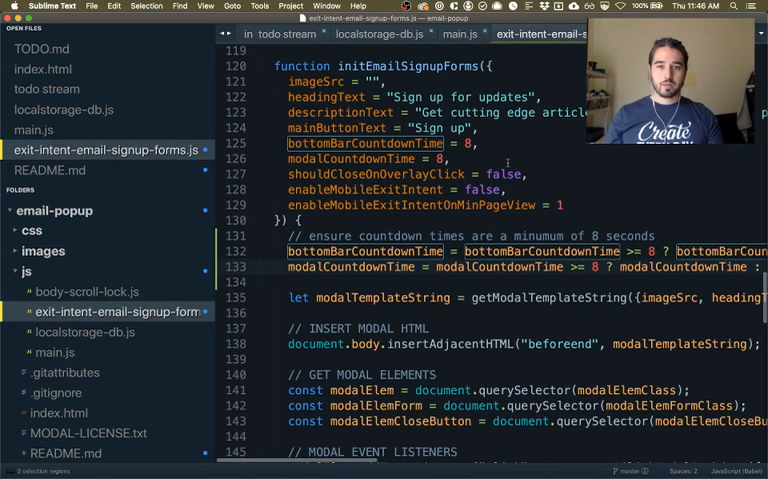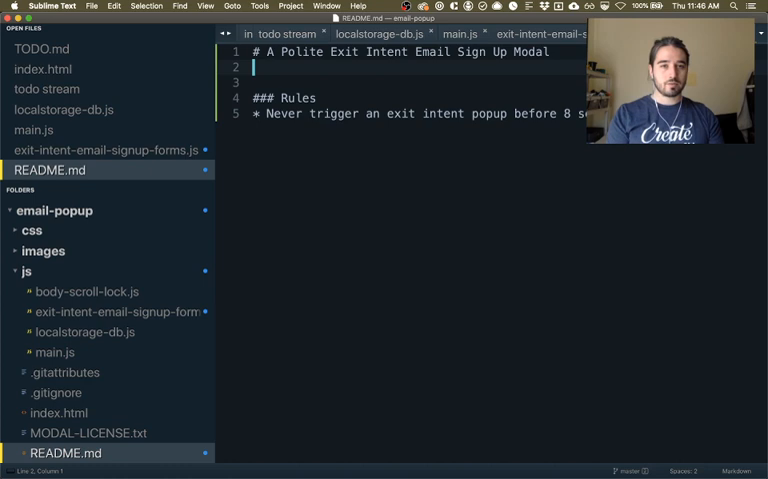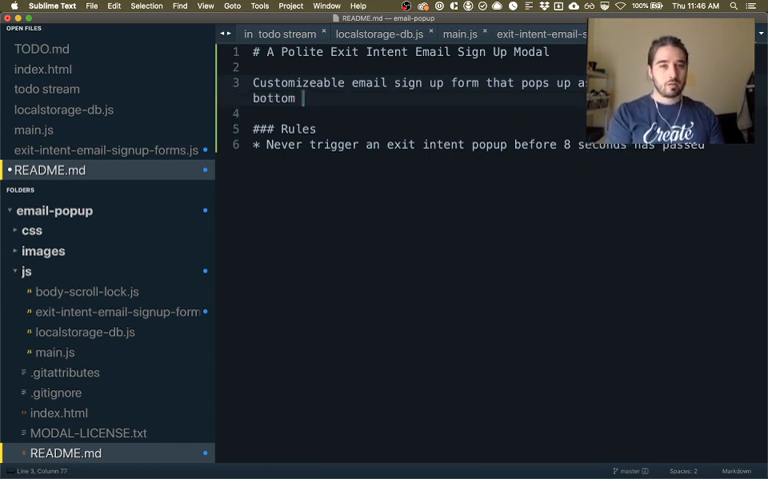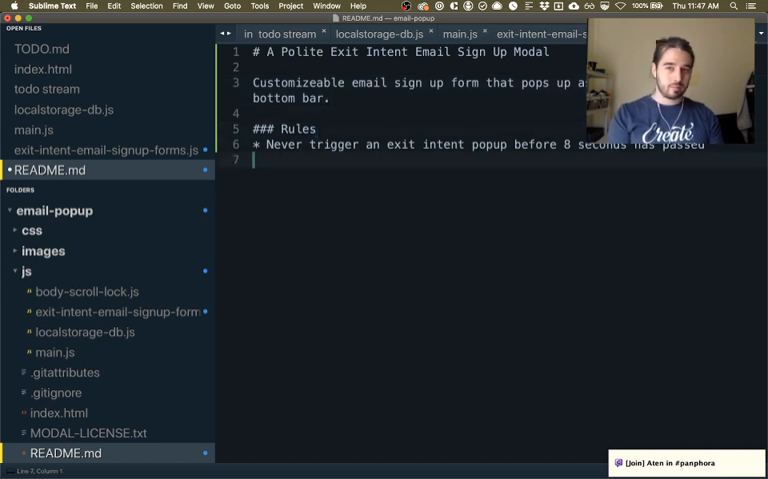The next thing, okay, so just to describe this, we'll say this is a customizable email sign-up form that pops up as a modal and along a bottom bar. Yeah, so that's what we'll say. So never trigger an exit intent pop-up before 8 seconds has passed.